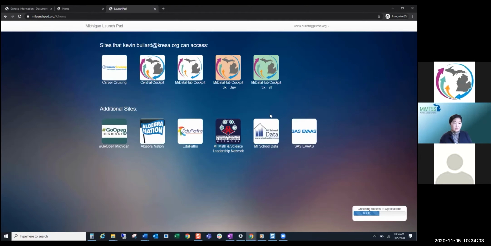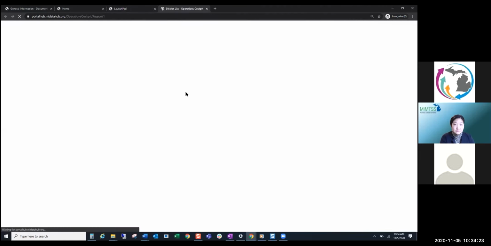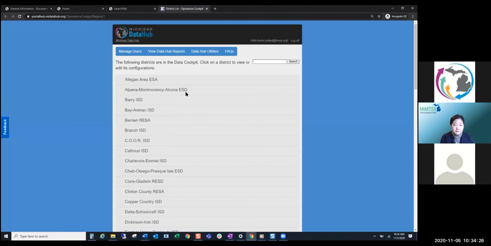Sometimes, depending on whether it's your first time or your second or third time, it could take a little bit, maybe up to 5, 10, 15, 20 seconds just to load all of the Launchpad icons. My Launchpad is going to look a little different than what you will see when you log in. But from right here, what you'll want to do is click the My Data Hub cockpit. Again, I have access with my permissions to see all the districts throughout the state. You will actually start by honing in on what ISD or county you're located in, and then you'll select your district from there.